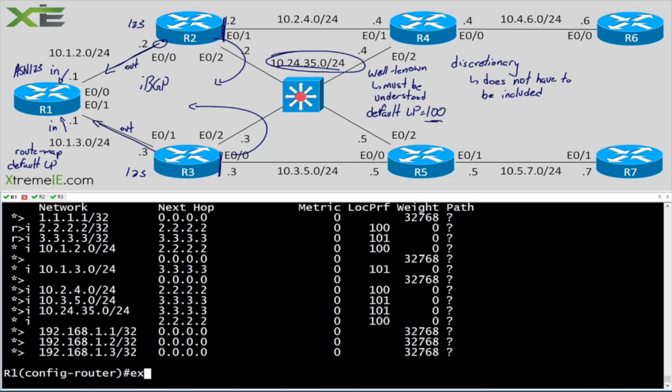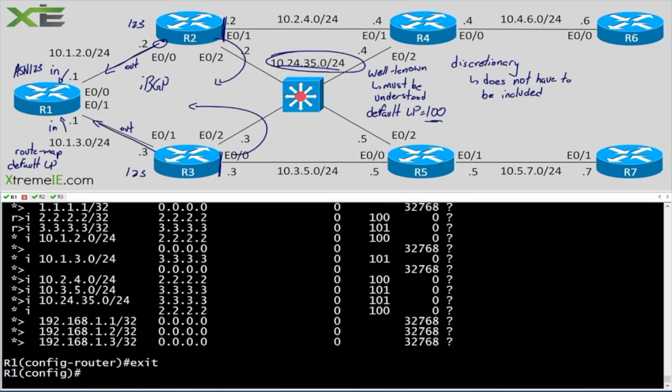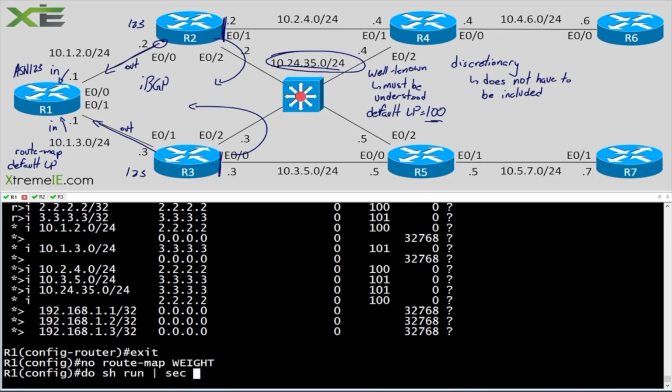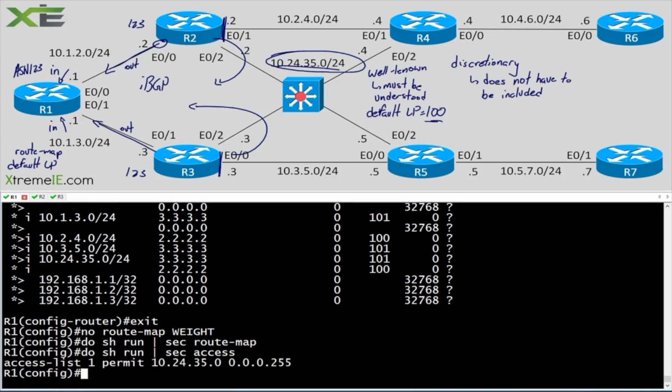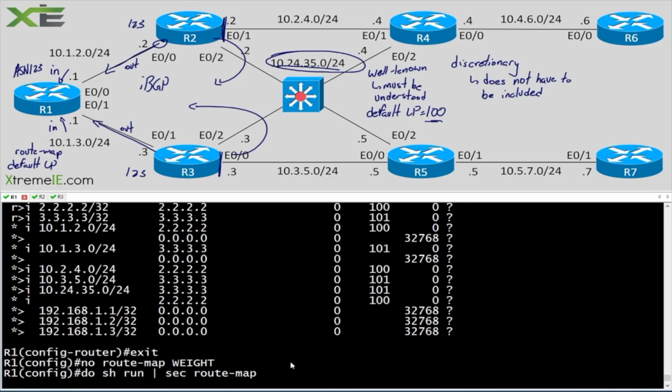Now, I did create a route map before, so I'm going to say no route map, and I believe it was called wait. So let's say do show run section route map. This was right after the wait video, and I should still already have an access list in here. So if I say do show run section access, you can see that I have an access list already set up for this prefix 10.24.35.0. So rather than recreate this, I'm just going to leave it and reuse this ACL, and we're going to create a route map that says basically only for this network do I want you to increase the local preference, okay?